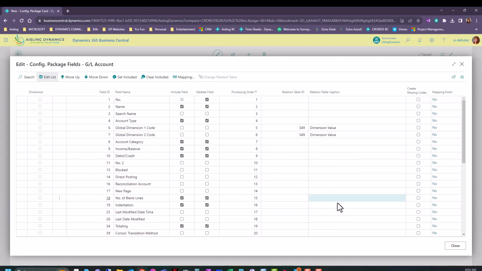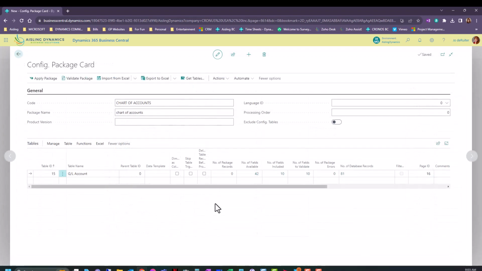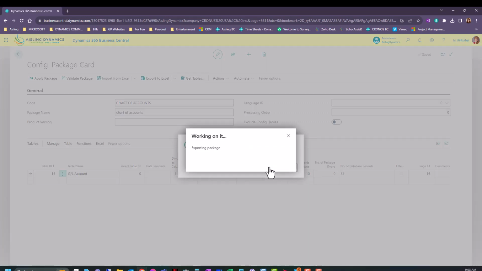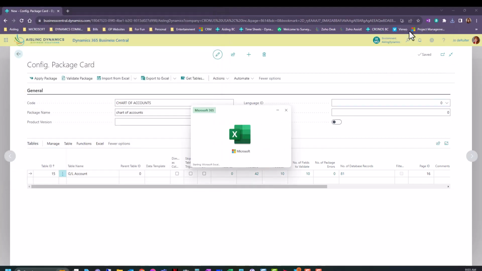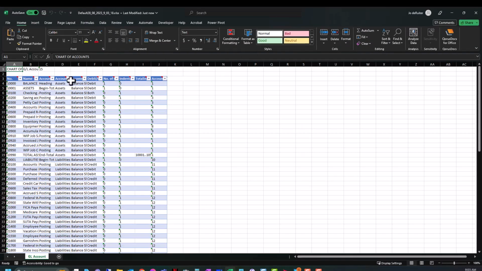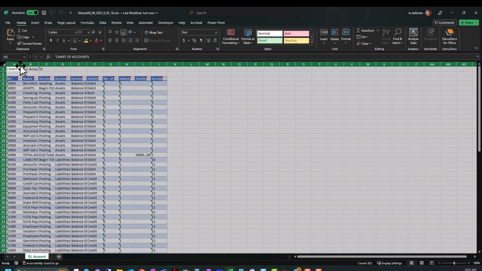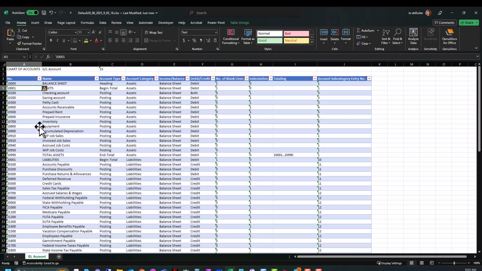All right, so these are the fields I want to bring out. So I'm going to go to Excel, export to Excel. Wait for this to pop up in Excel. And of course, typically I would have named that export something very specific, but again, I'm just presenting here. And here's my numbers, okay?